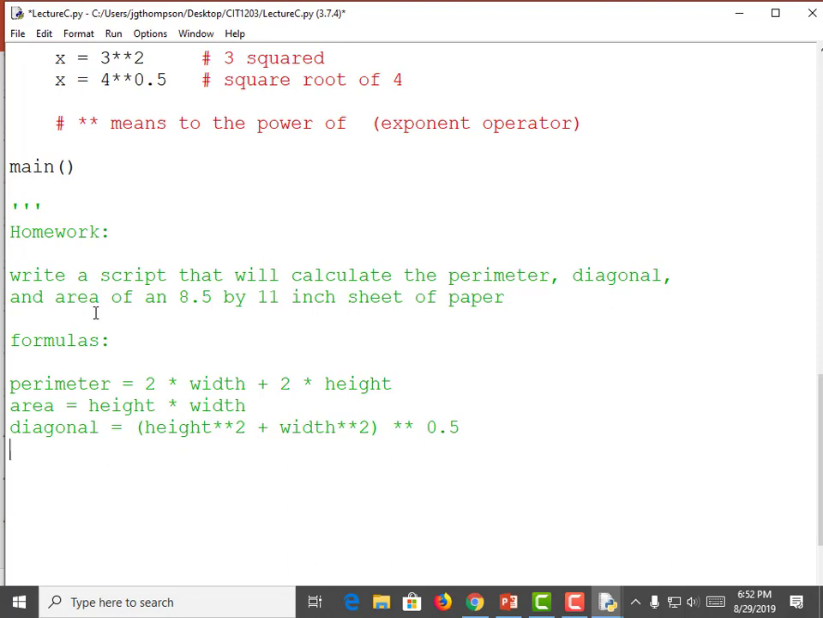There's two ways to solve this homework. By the time I tell you how to solve it, you could probably get it done in 45 seconds if you've already typed in these formulas. One is to assign 8.5 by 11: you could say width equals 8.5, height equals 11. Put those there and then print these three things out and you're done. The other thing you can do is take these formulas and replace the word width with 8.5 and height with 11. The first way would be better if I was going to turn around and tell you to figure out a legal size, 8.5 by 14, right? You could just change those variables. But it's okay either way.